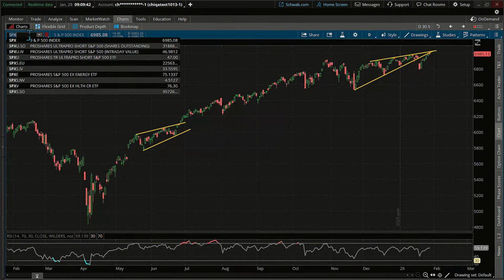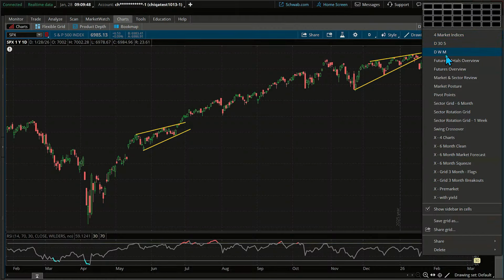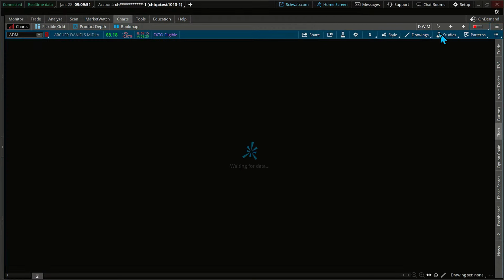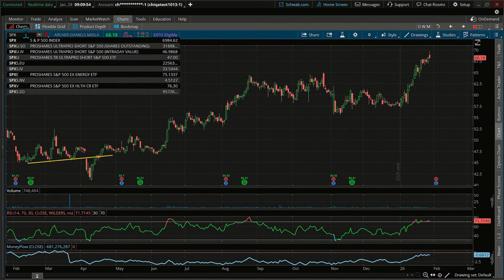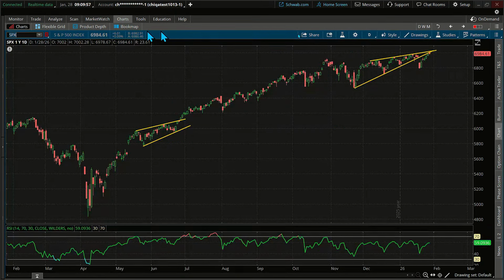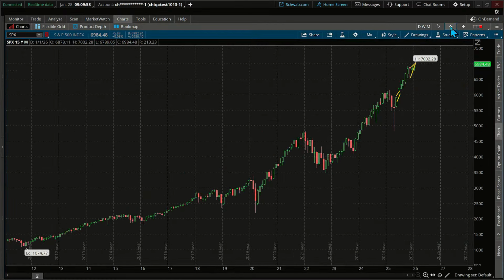If we look at a long-term chart of the S&P, and I'm talking fairly long. In fact, I'm going to go over here. I'm going to go into my daily, weekly, monthly set over here, and I'm going to go into SPX. And we'll go into a monthly right there. Now, that's a 20-year monthly chart.